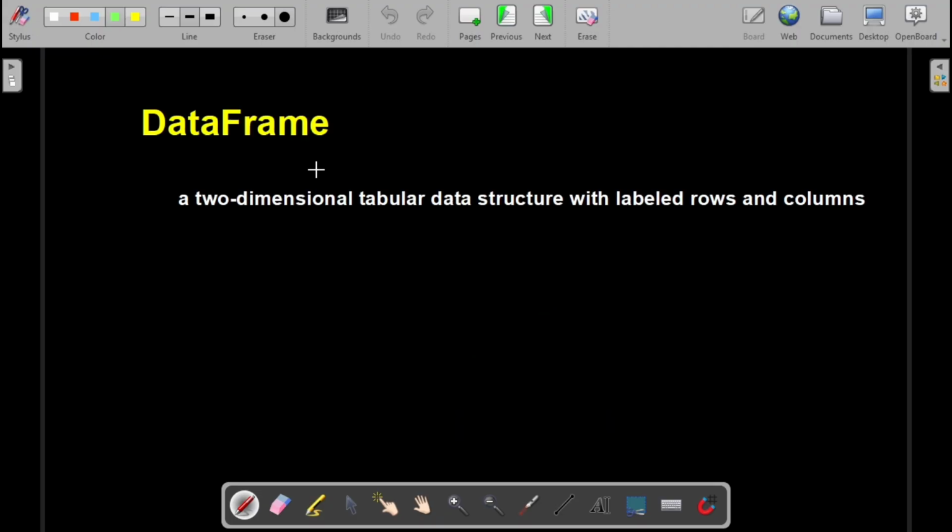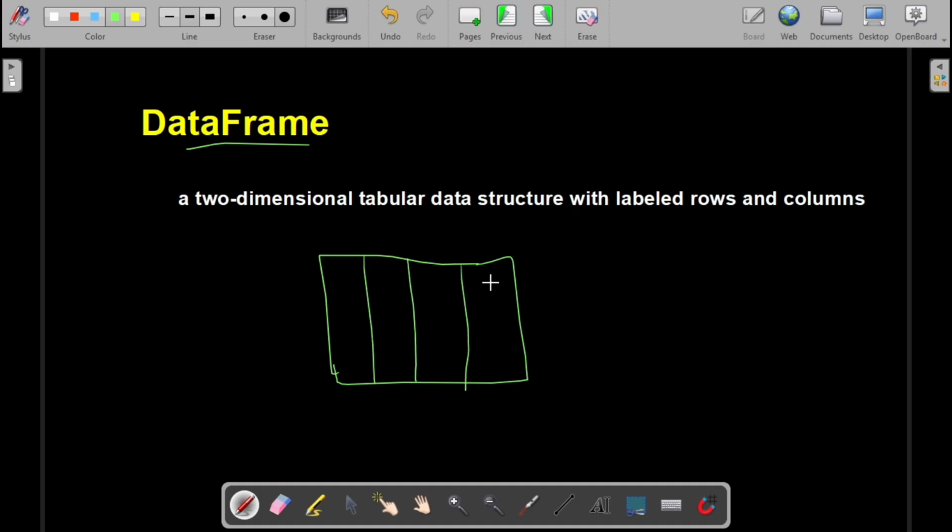So now we come to a very important data structure in the whole of pandas, that is data frames. So understanding data frame is very crucial. A data frame is actually a two-dimensional tabular data structure with labeled rows and columns. So it looks something like a two-dimensional data structure, something like this. So these are the rows.